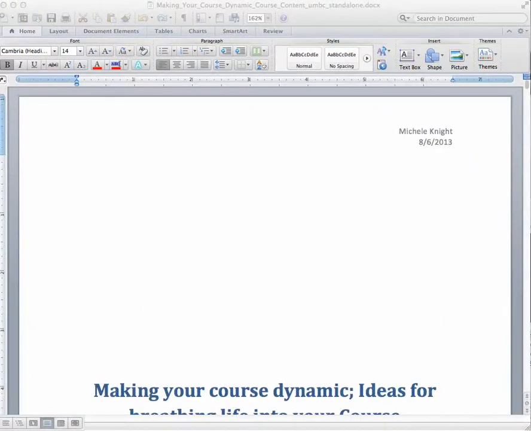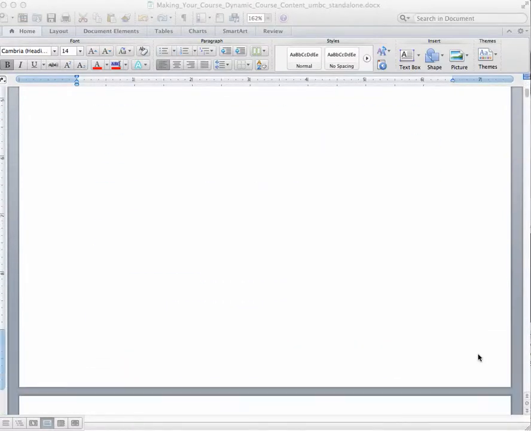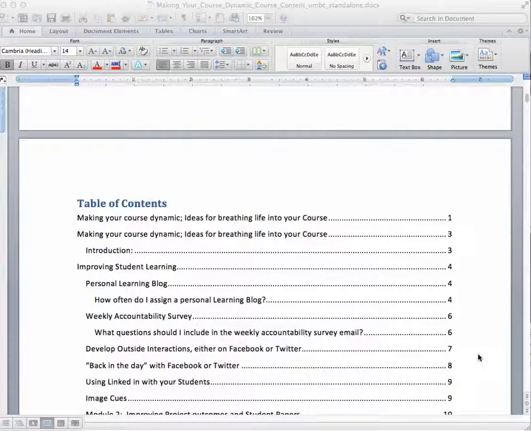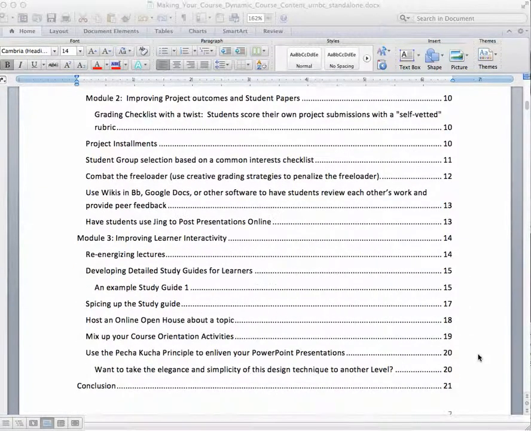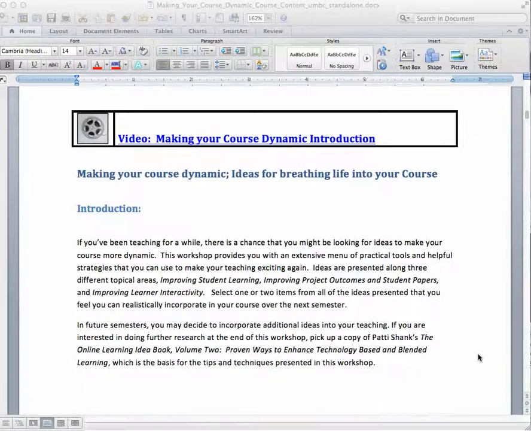So here is the handout that we have created, which can be used by the faculty member. And the handout has about 21 pages, and it's structured like a workbook, because the idea behind it is that faculty members are busy and they want to be able to drill down and get the content that they need in the quickest amount of time possible.